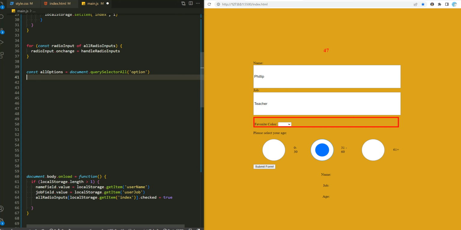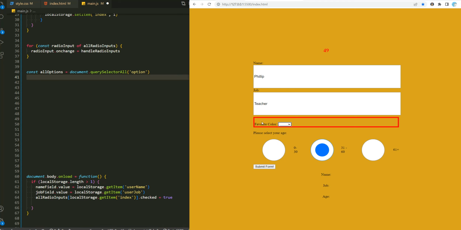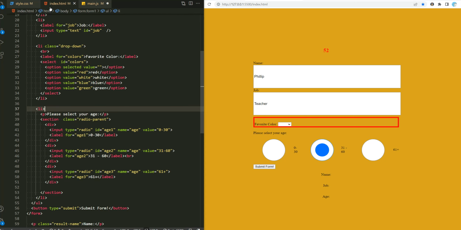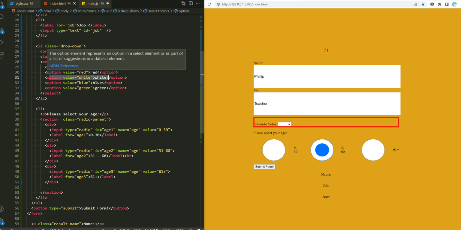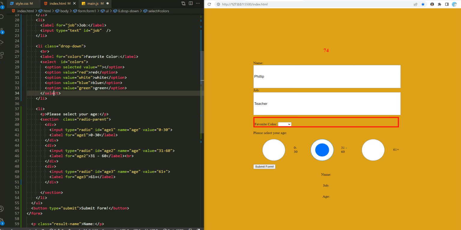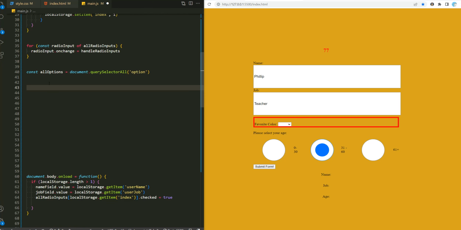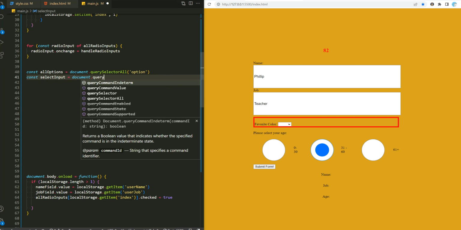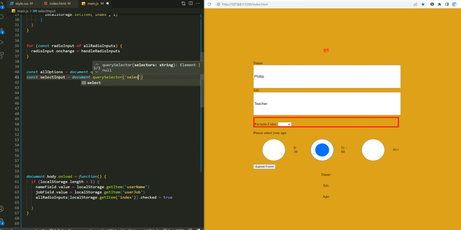Now, we need event listeners, right? Because we're doing on change. Let's think about this. Should we put the event listener on each of these or just on the parent? Well, due to event bubbling, we know that we can put it on the parent. But for this case, we cannot even put it on the child. We cannot put it on each of the children because option cannot detect when each individual one changes. Okay, so it's really better to just put it on the parent. So let's do that. const selectInput is equal to document.querySelector, and there's just one, so I'll put select.